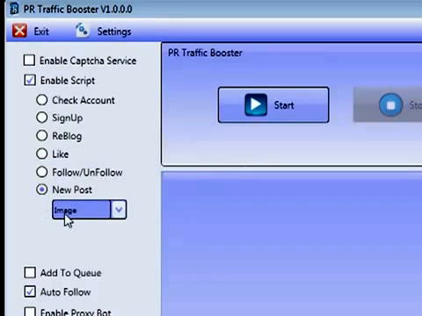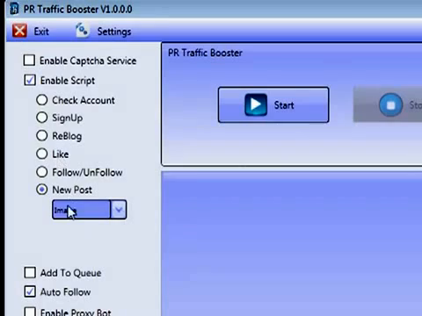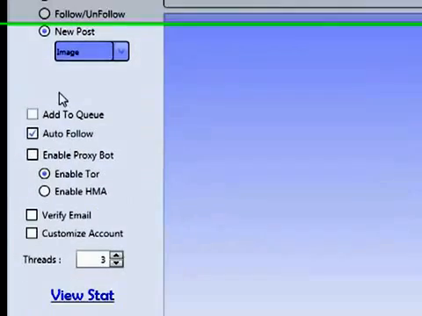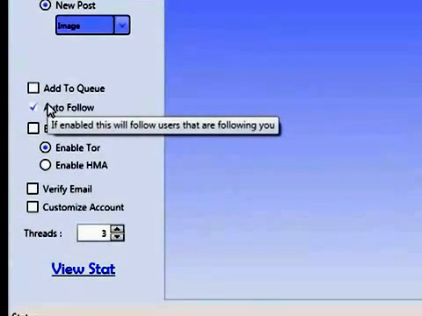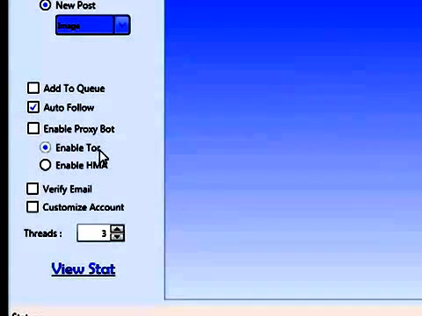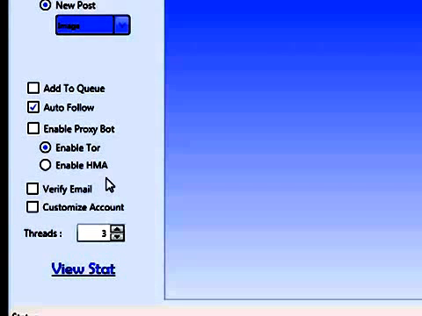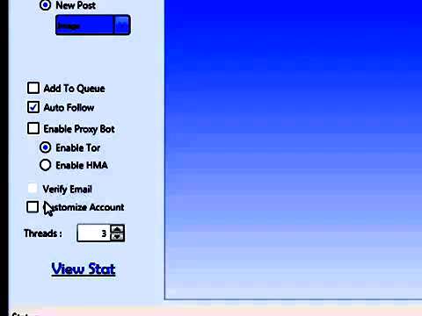Now the new posts that the system supports are image posts, video posts, article posts, and quote posts as well, and all of them can be added to the Tumblr queue. Now we've got a number of other options that the system works with and supports as well, such as auto follow users that you're not already following, and it also allows you to work with Tor and Hide My Ass VPN, as well as having your own proxies, and that's free proxies or private paid for proxies which are user and password verified. The system also verifies your emails.